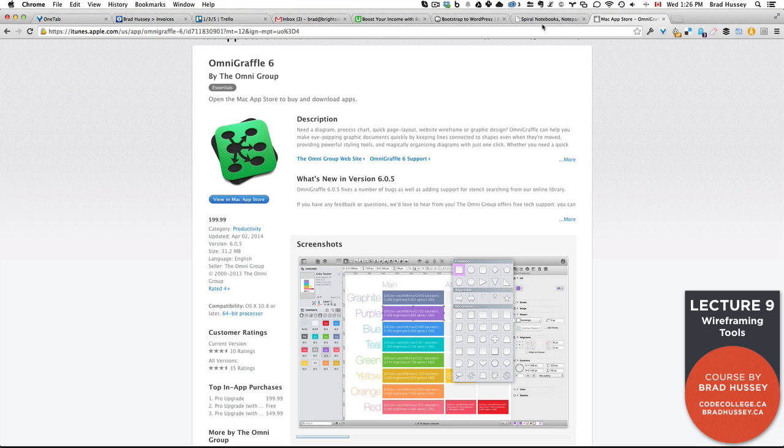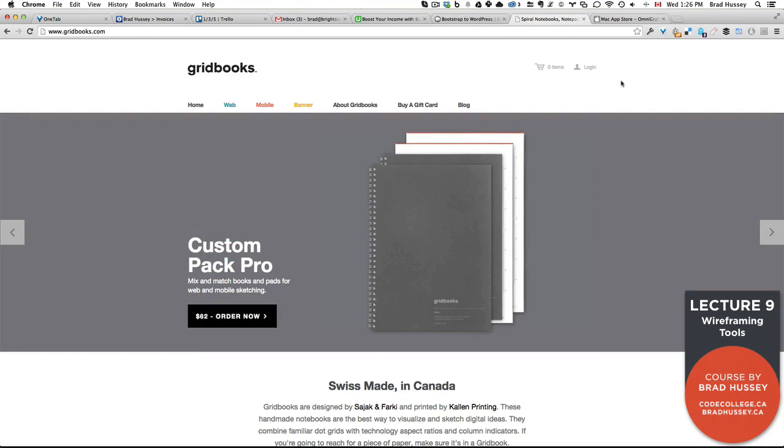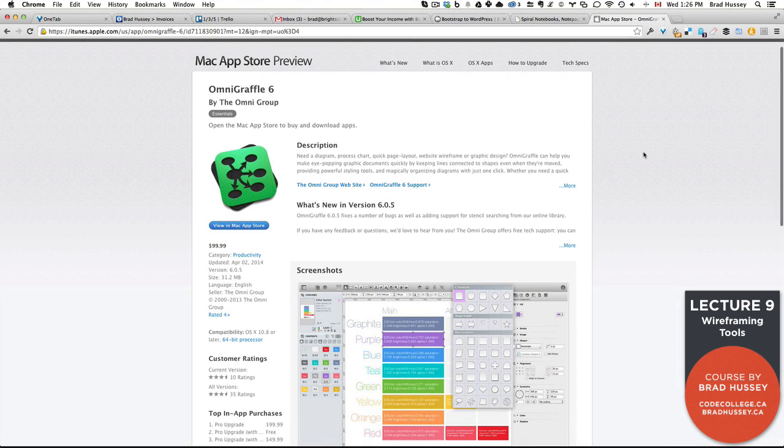So I like both. I like using both Gridbooks and OmniGraffle in tandem. So if you're looking to take it a little bit more seriously, I totally suggest checking out Gridbooks. They ship worldwide. And OmniGraffle if you're using a Mac, which is also awesome. You can also just use a piece of paper, or you can use Photoshop if you have Photoshop as well. So those are two super useful tools when it comes to wireframing.